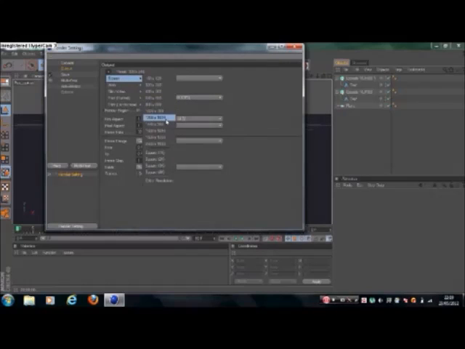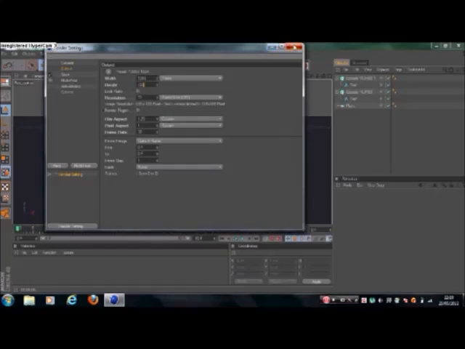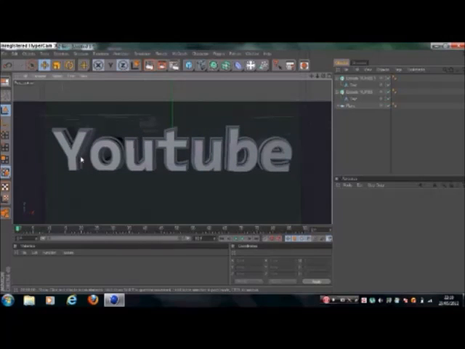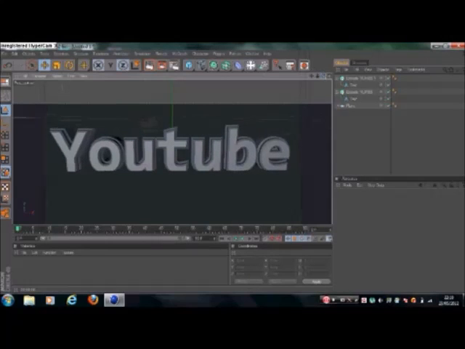Then go to 1280 by 1024. Now change the height to 720. And then just click close. As you can see, it's gotten smaller. Now if you zoom out, that's what we're going to be using.